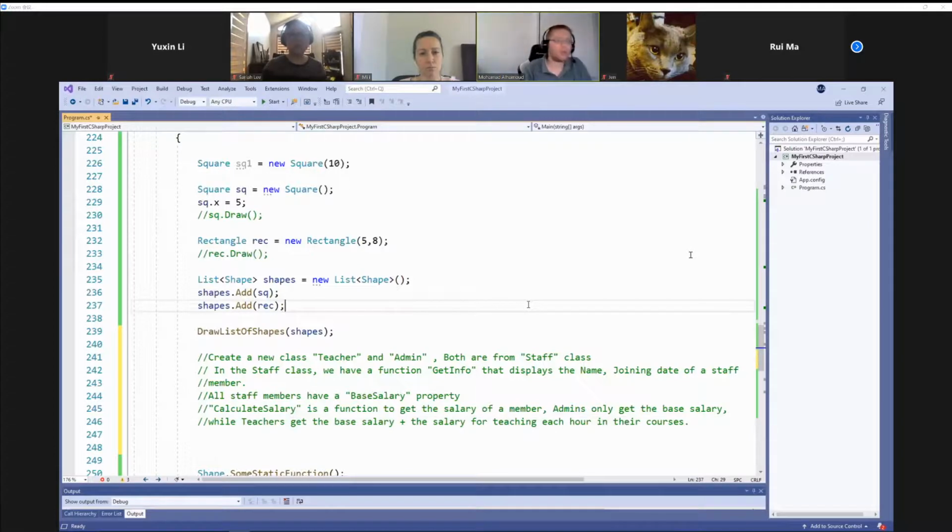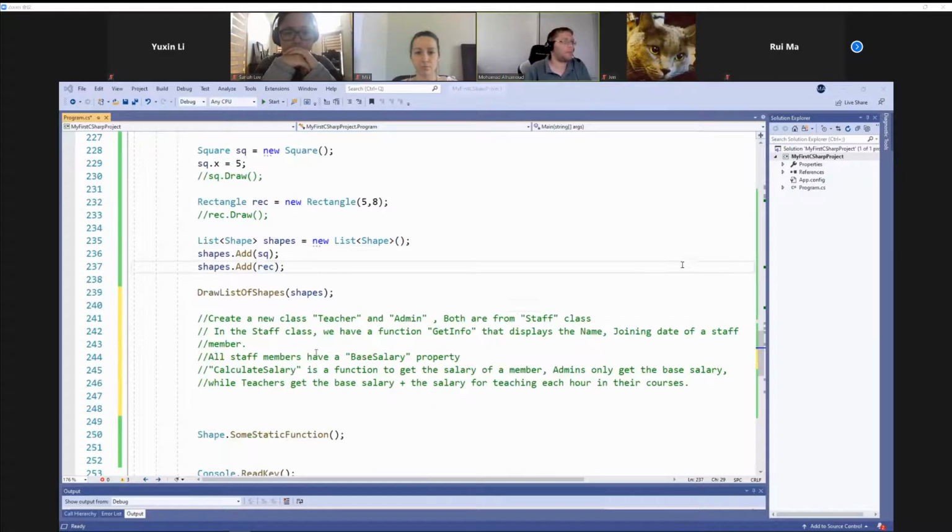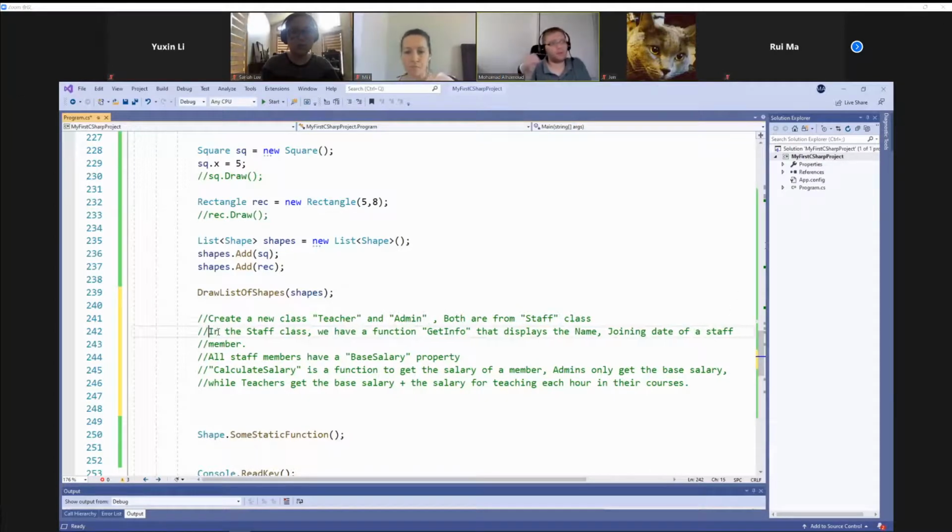Okay, so let's take a look at this thing. What we're saying here is that we are creating teacher, admin, and staff. Now, in the staff there is a shared function called get info. This one will display or print the name and the joining date of each staff member, and it's shared for everyone. That's why I want to put it in the staff.